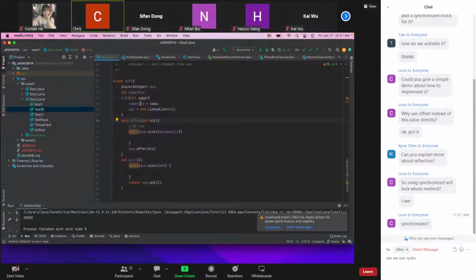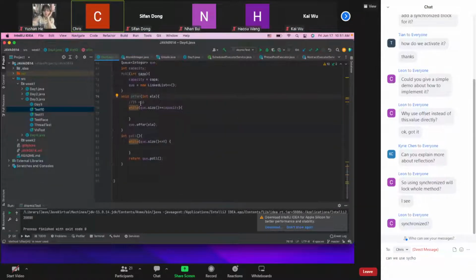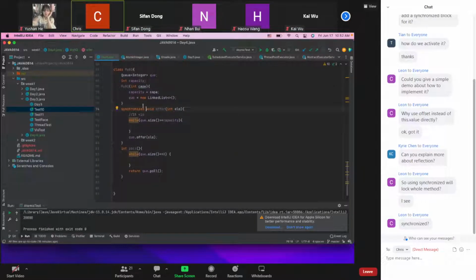Yeah, correct. We can use synchronized, right? By using synchronized, we can make sure that at the same time, only one thread can enter this method, and then it will be all right.